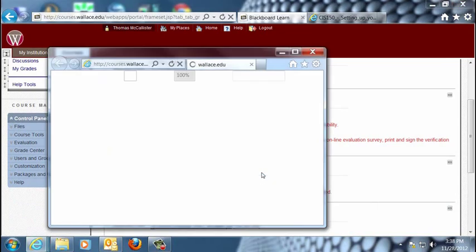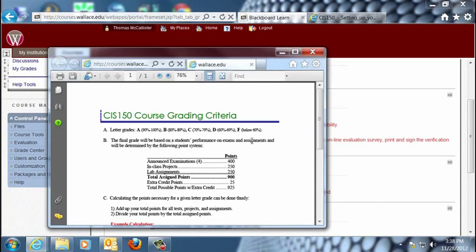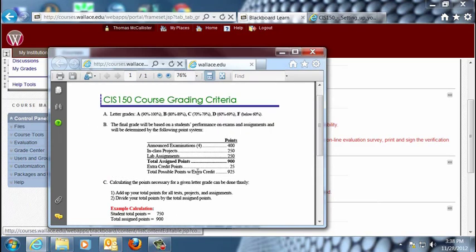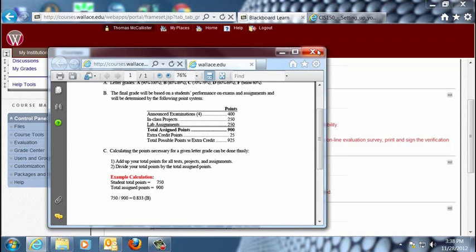Here's a grading overview, and this is the page that always comes up, this getting started page with all this stuff in it. And this is straight out of the syllabus. It may or may not change depending on what happens from one semester to another, but it will be here for you to look at.